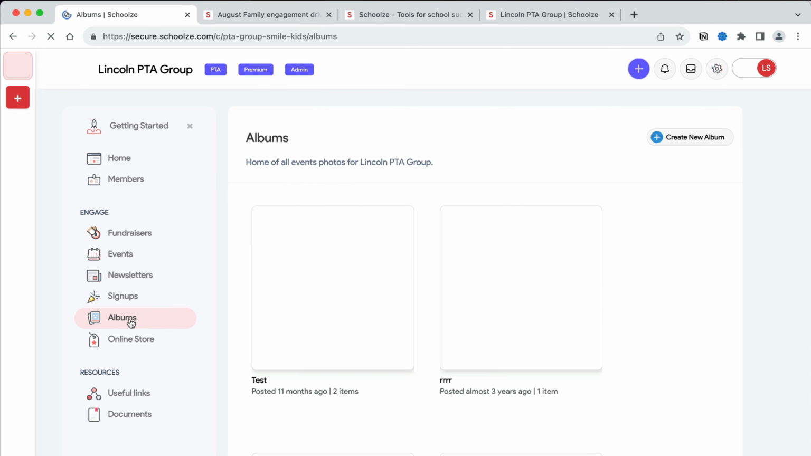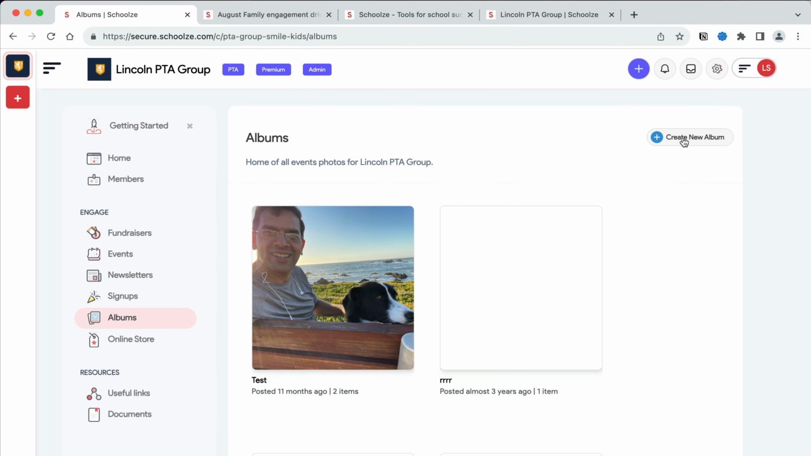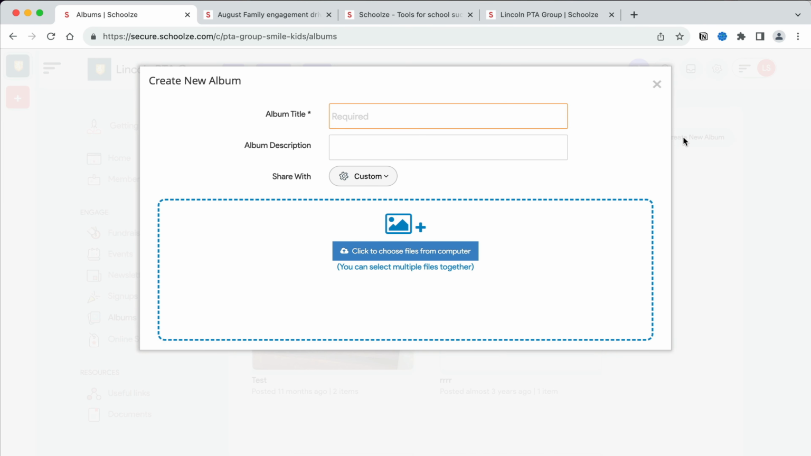Next on the list, as you can see, we have albums. This is where you can upload all your events or daily media, and parents and members can access all the media and pictures from here.